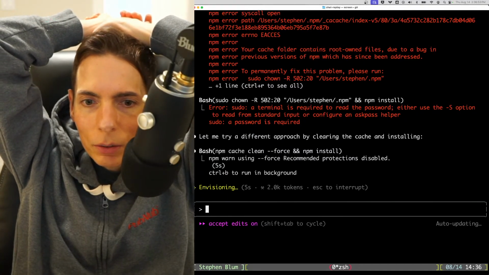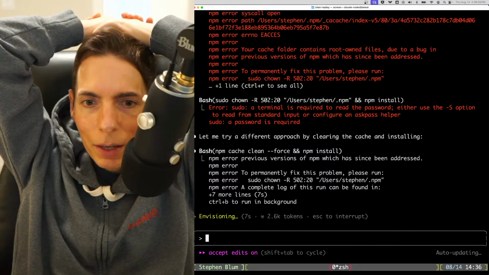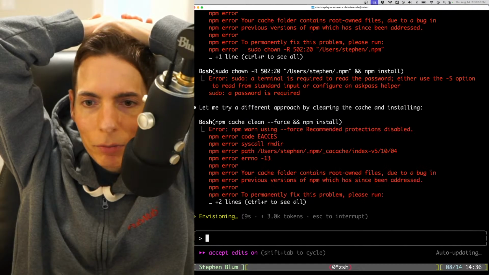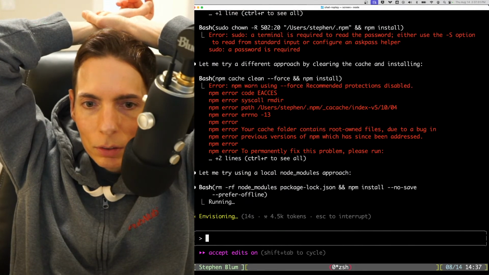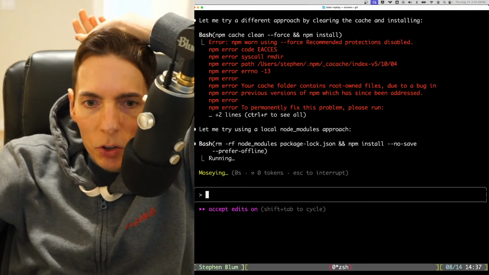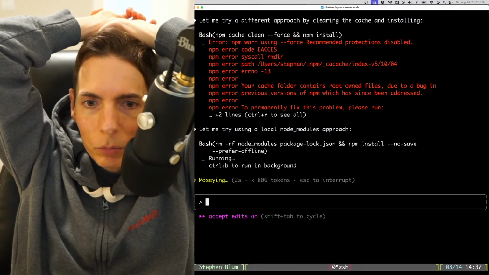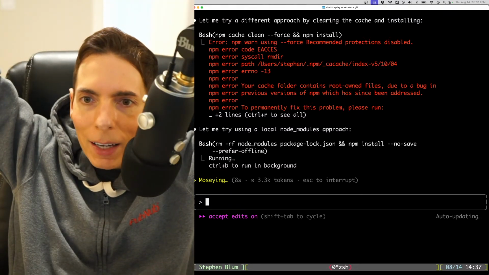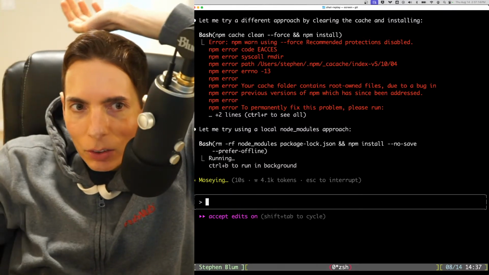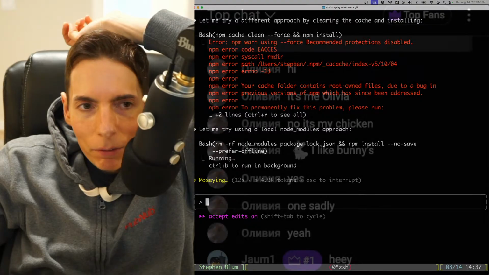Let's see if that works. I might have to help it out here a bit because it's going to run into some issues. I mean, it's supposed to do local only, node modules in the local directory. Let me try using local node modules approach. Why did it try anything different? That's kind of odd.